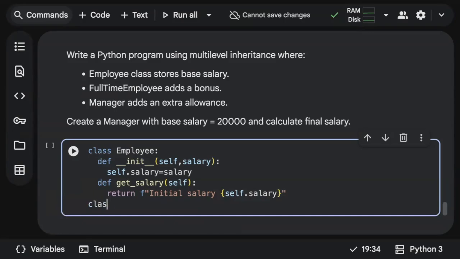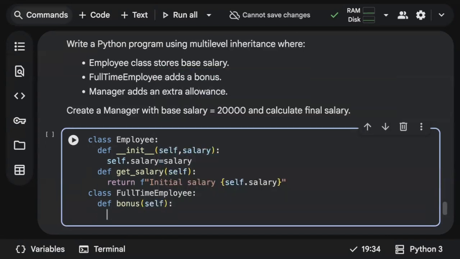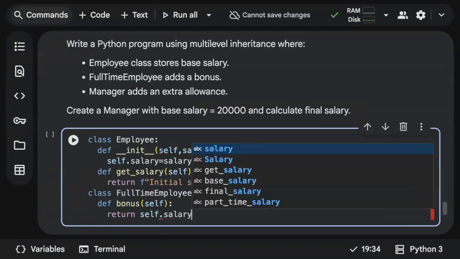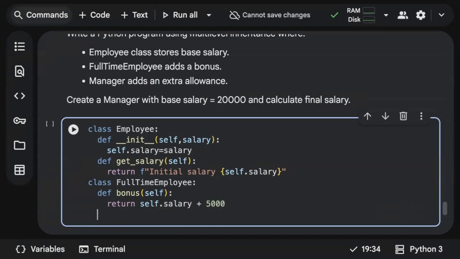Next important thing, I'm defining the further class. The further class is related to a bonus, that was for a full-time employee, right? So if it's a full-time employee, we just add a bonus. I'll define bonus with self and return the actual salary, and I'm giving a bonus of 5,000. Okay, great.